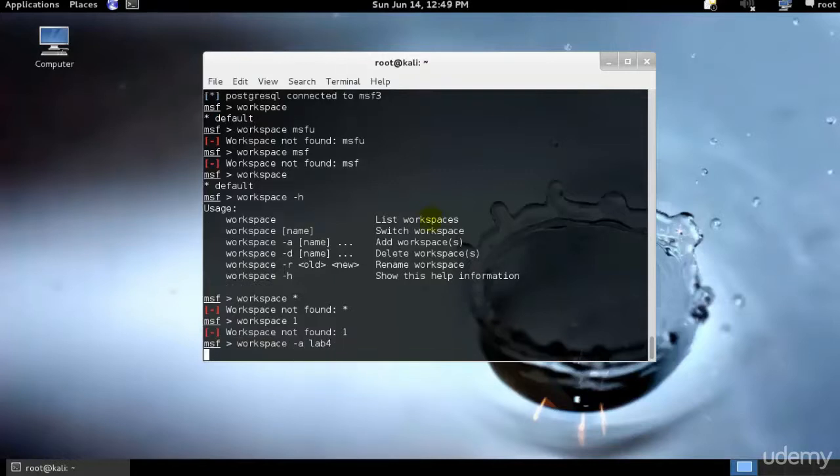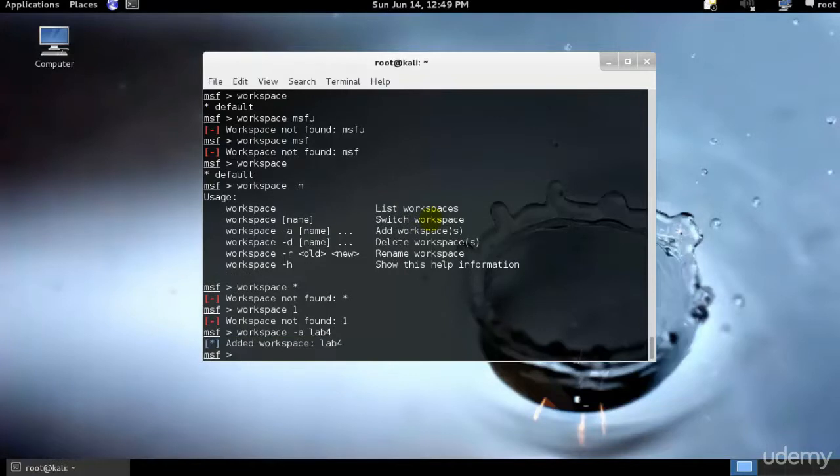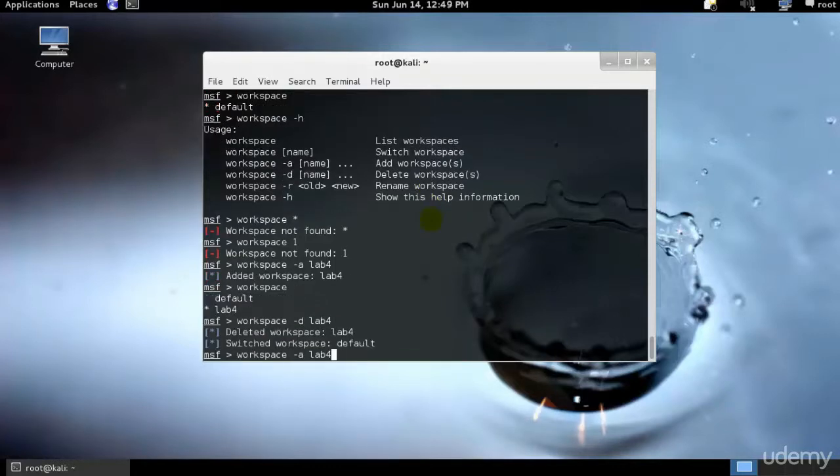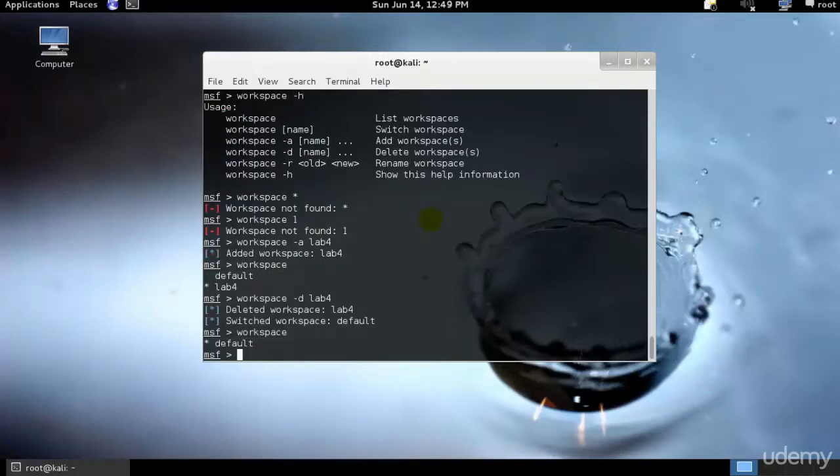That means I'm creating another workspace. If I just go ahead and type workspace again, as you can see, we have two workspaces right now, and lab 4 is the default one. After that, I can just go ahead and delete it by typing -d, and again I am back to the default one. It's that simple.